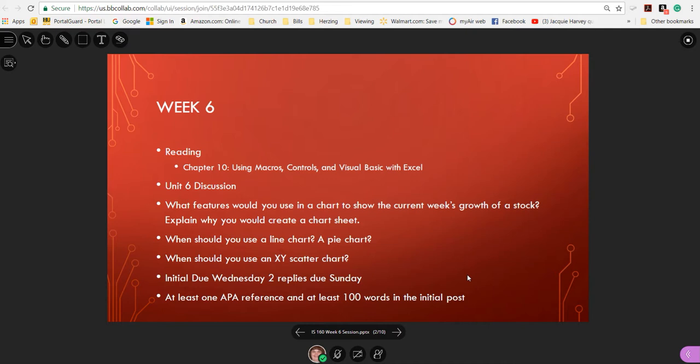Unit 6 discussion is talking about the features you could use in a chart to show the current week's growth of a stock. Explain why you would create a chart sheet. When should you use a line chart, a pie chart? When should you use an XY scatter chart?